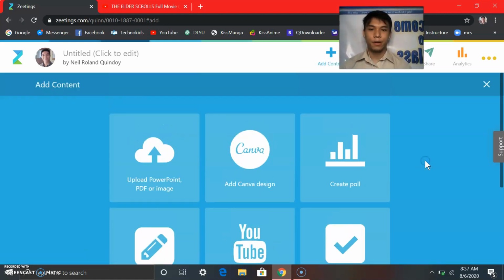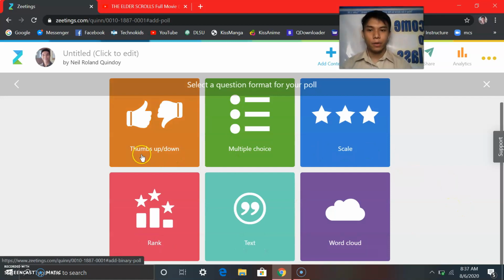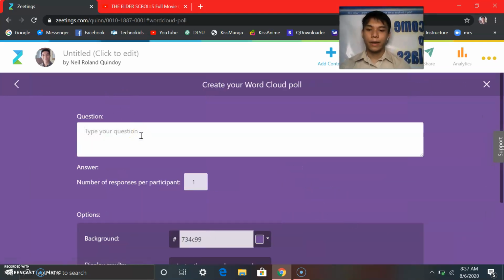Let's add another content. Let's say, for example, you want to create poll. So there are plenty of options for poll. We have thumbs up and thumbs down for two or binary choices. We have multiple choice. We have scale, rating from 1 to 5. We have ranking. We have text. And my favorite, my personal favorite, is the word cloud, wherein you just need to write a question. How do you feel?